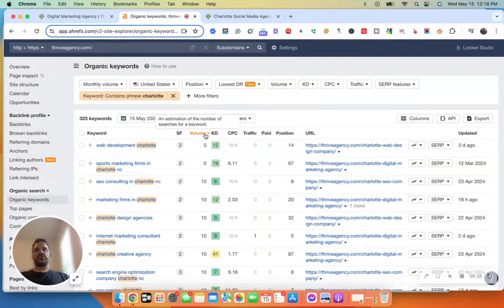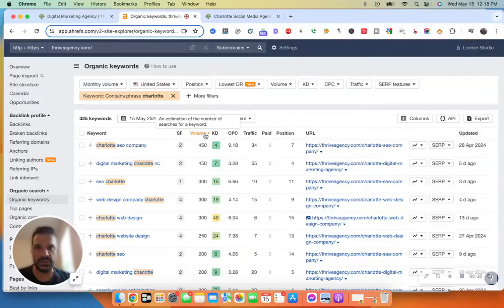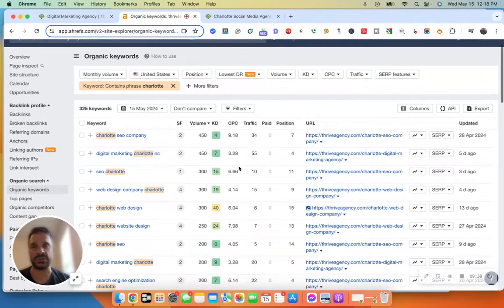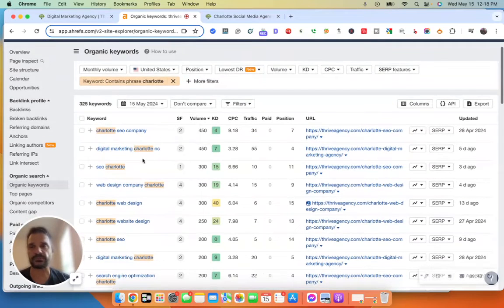And again, the volume is going to tell you how competitive the keyword is. The higher the volume, the more competitive it's going to be. So this particular keyword has 450. It's a very competitive keyword. You could see this is a massive brand, Thrive, and they're in position 7, position 4. So they haven't even cracked the number 1 spot. So you could see how difficult it is to crack that number 1 position.